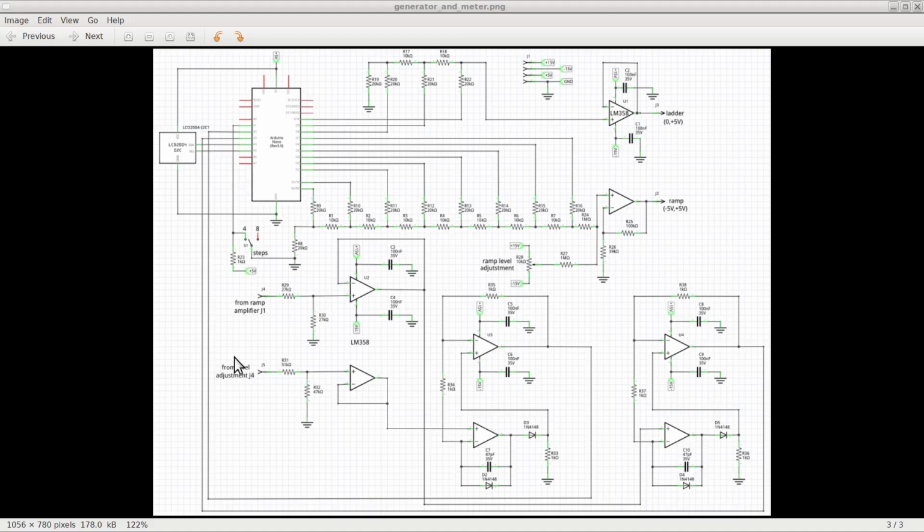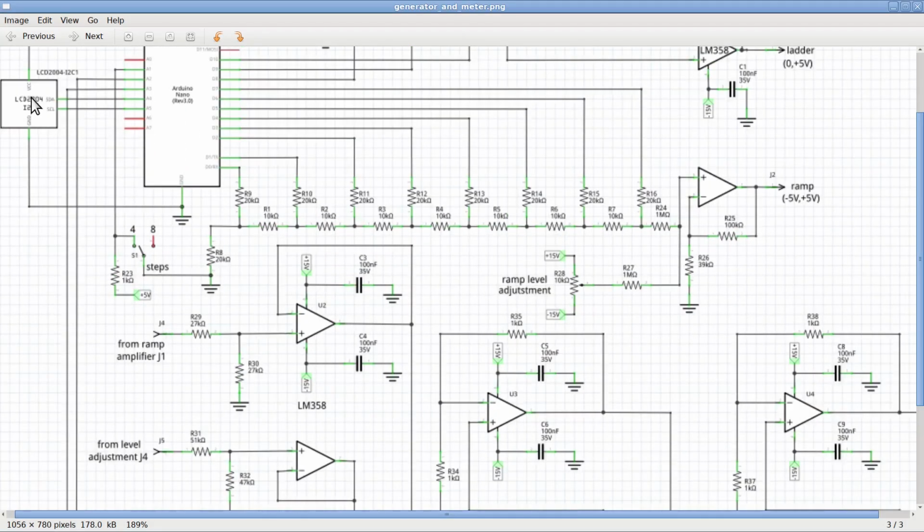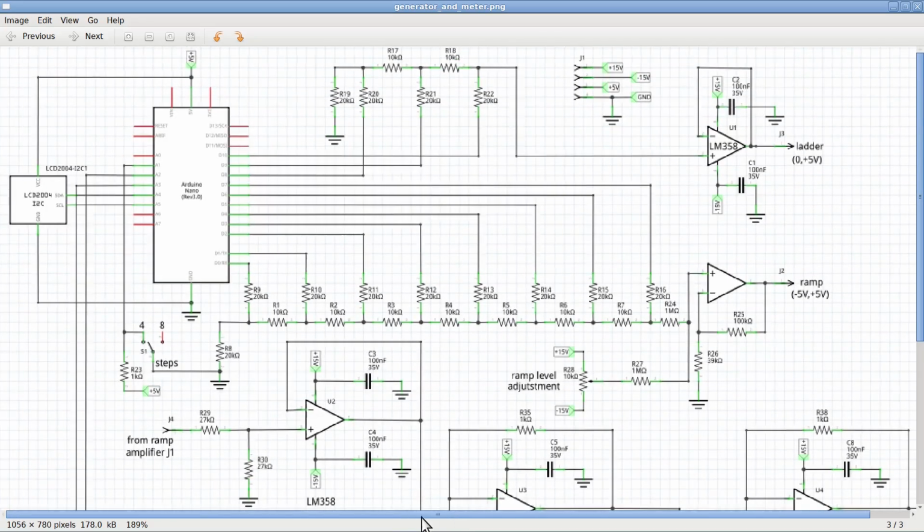First, on the upper left side, you can see the block representing the LCD display. I have chosen an LCD that communicates with the Arduino via the I2C protocol. This simplifies the wiring, requiring only two wires from the Arduino to control the LCD. In particular, the Arduino Nano uses pin A4 and A5 for I2C communications. As you can see on the Arduino Nano pinout, A4 is for the SDA signal, the serial data, and A5 is for the SCL signal, the serial clock.